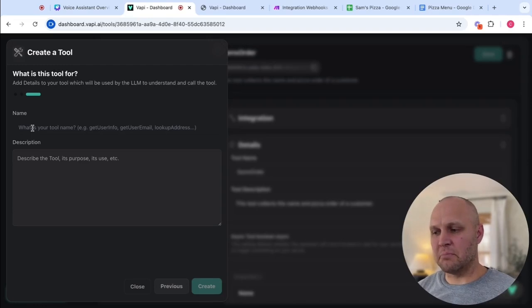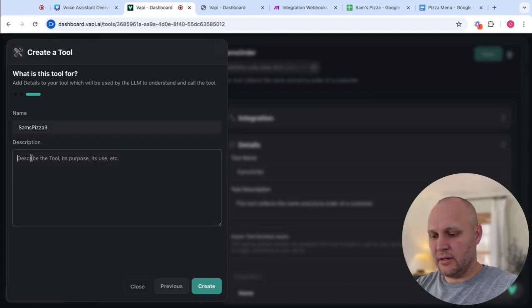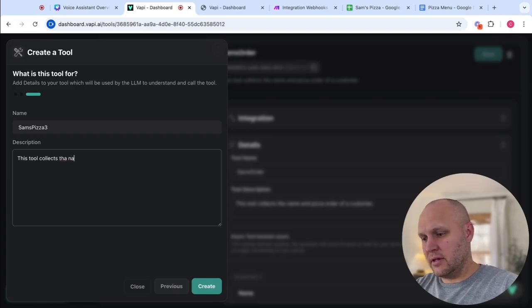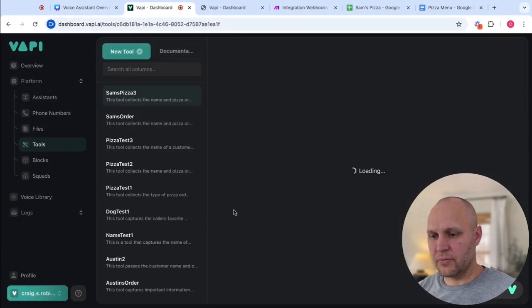And here's where we're going to name the tool and describe the whole tool. So I'm going to call this Sam's Pizza 3. And this tool collects the name and order of a customer. I'll say maybe pizza order. Okay, I'm going to hit create.